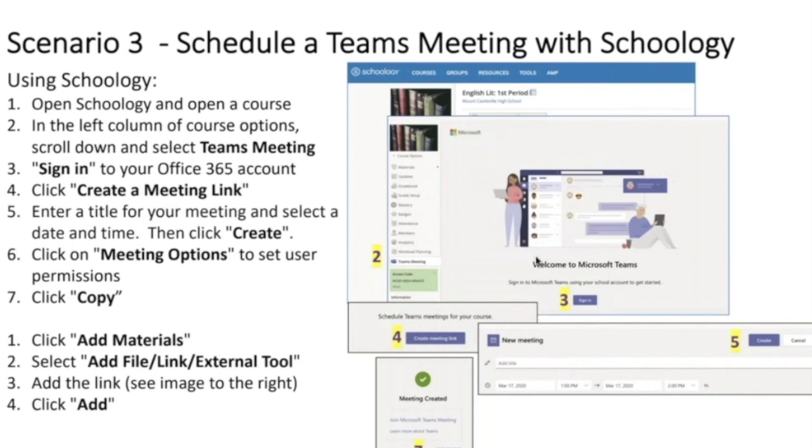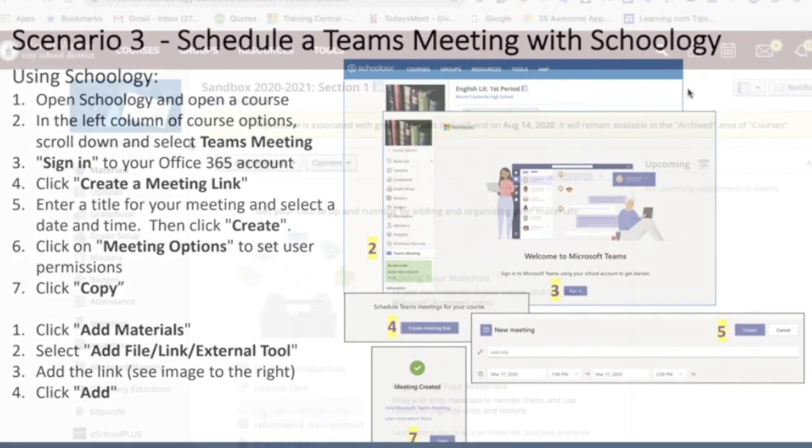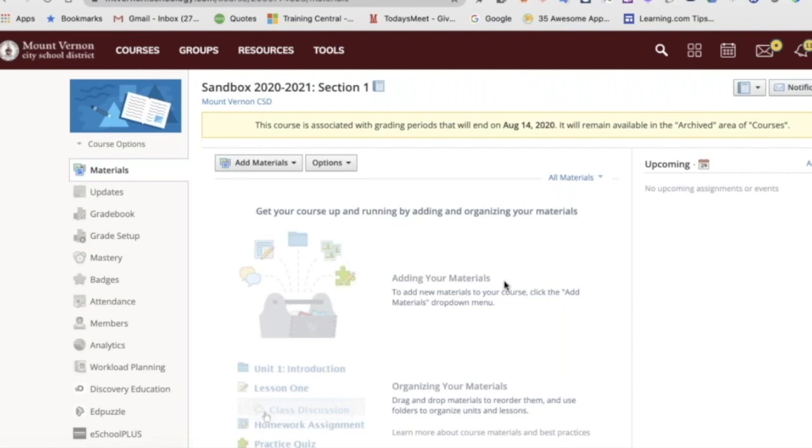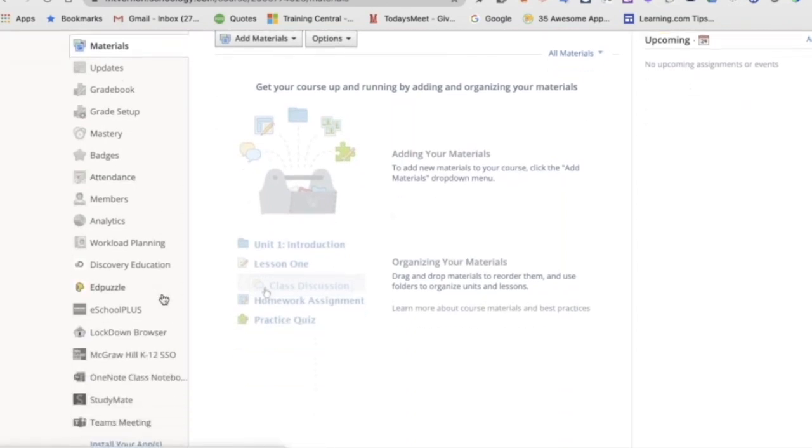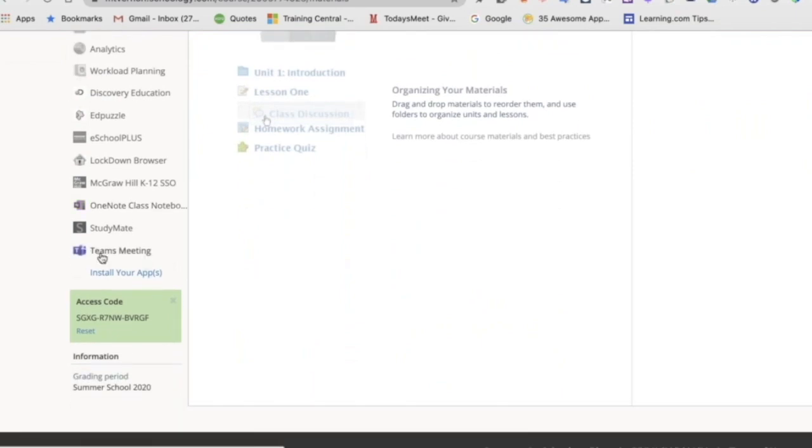Now, after you schedule the Teams meeting, you're going to want to copy the link that it gives you and give it to your students. So I'm actually going to go into Schoology and demonstrate a couple different places that you can put the Teams meeting link for students. So now I'm in my Schoology environment, and when I want to add a Teams meeting in my course, I'm going to click on Teams Meeting on the left-hand side.